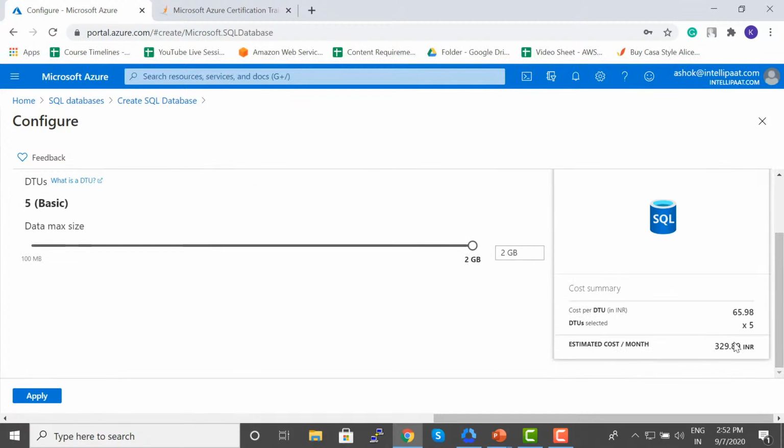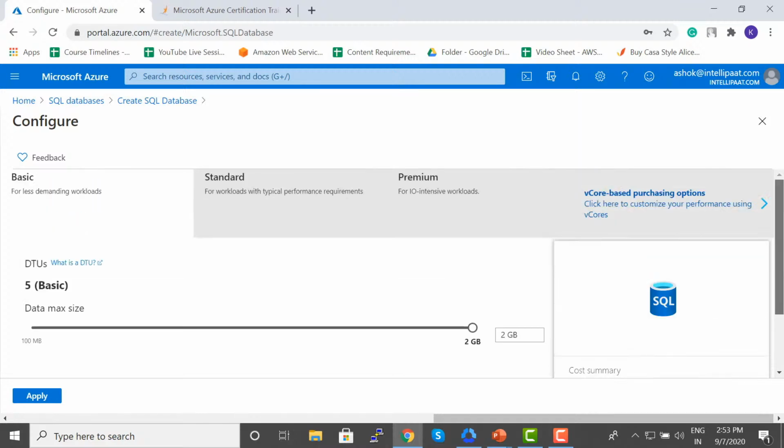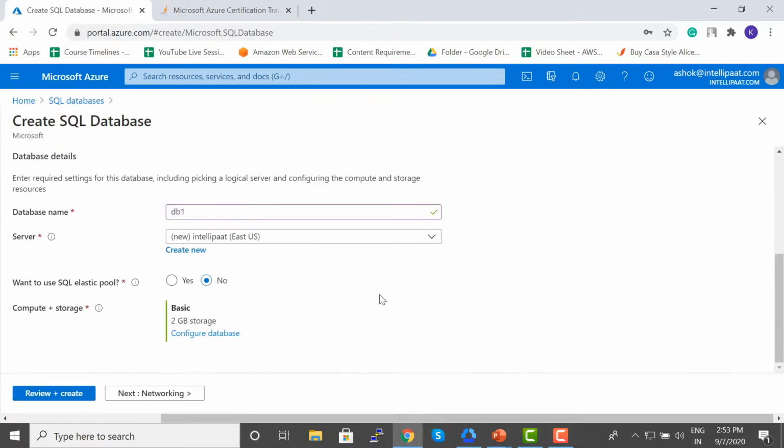So it will cost you just 300 rupees per month, and if it is your first month, you already have 13,300 credits. And if you just launch it once and delete it after 1 hour of practicing, then you won't be charged this much. You'll only be charged around 6 rupees or something if you're from India. So you won't be costed that much. That is the point I'm trying to say. So I'm going to choose basic. I'm going to give just 2 GB of data, more than enough. You can see this is my basic database.